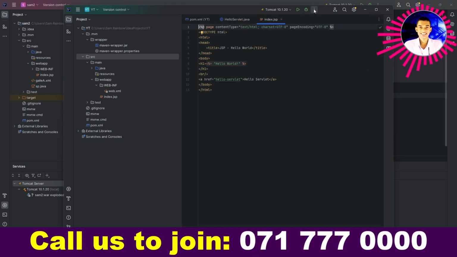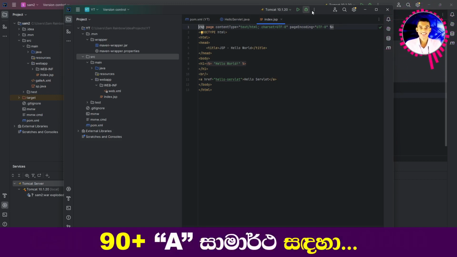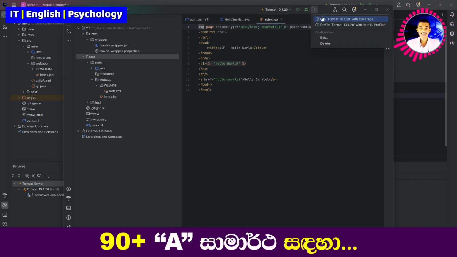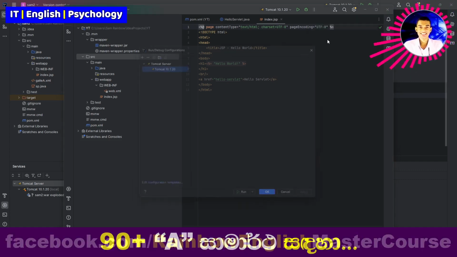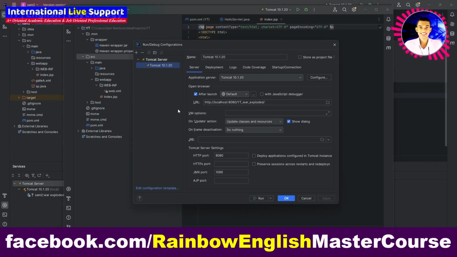Then, here you can see Tomcat if you have installed it correctly, and then you can run Tomcat, or else you can edit the settings if required.